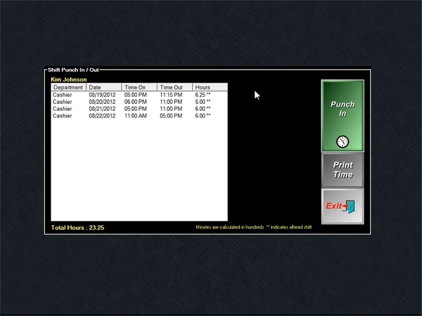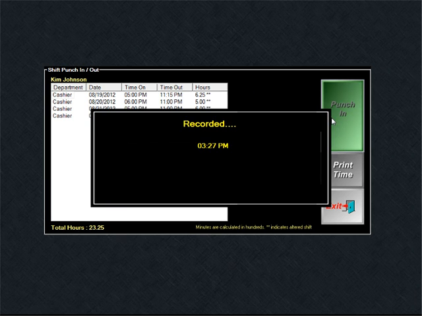If you have worked prior shifts in this pay period, your shifts will appear in the white box. The bottom left corner will show your hours for the week. Your hours are calculated in hundreds. For example, if you work 5 hours and 30 minutes, your hours will show 5.5. Remember, minutes are a fraction of an hour. During any time, you can press the gray Print Time button. This will print a timesheet of your logged hours. Press Punch in to record your time.